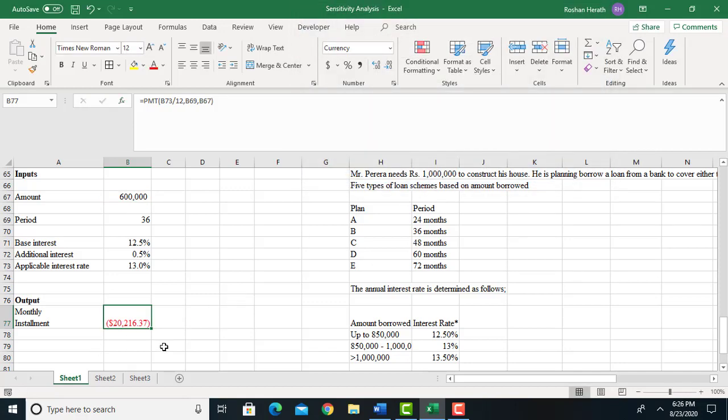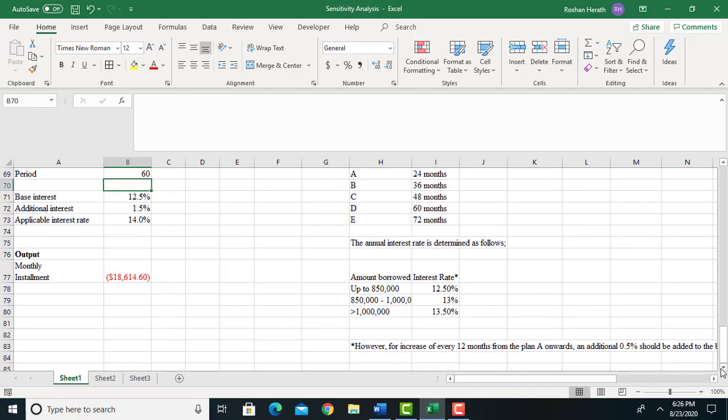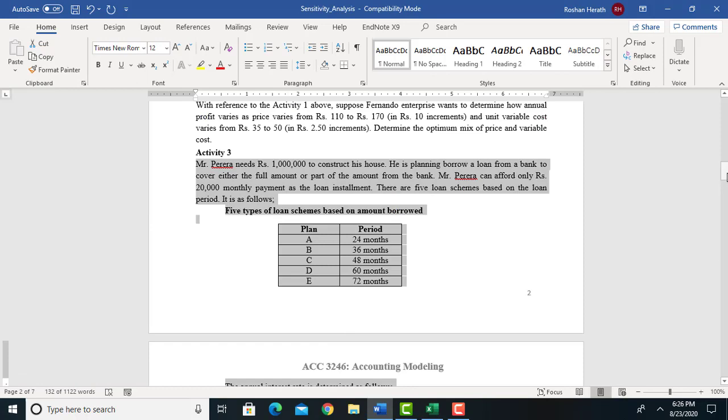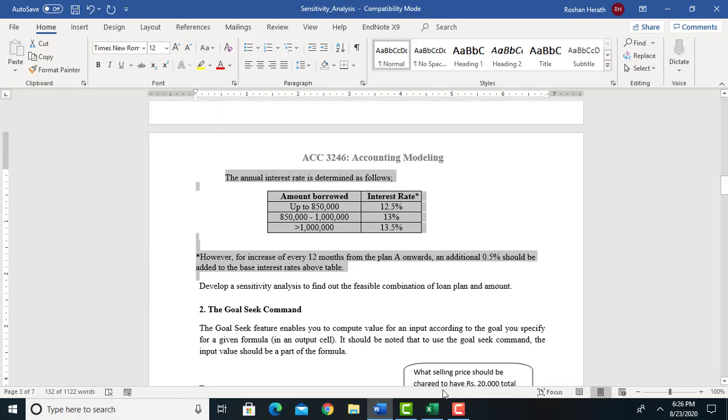So here we have worked out the monthly installment for the basic model. So you can change the things and see how it works. Yes, it works perfectly. You can change these different inputs, and see, yes, it works, right? Now you can help Mr. Pereira with the optimum plan, right? So when it comes to this plan, there we have to identify the question it had mentioned. You need to consider about the plan and the amount.